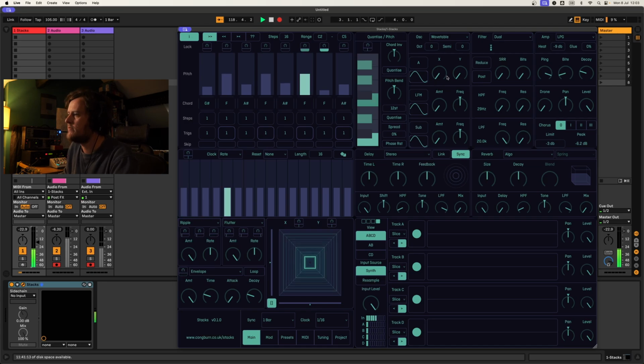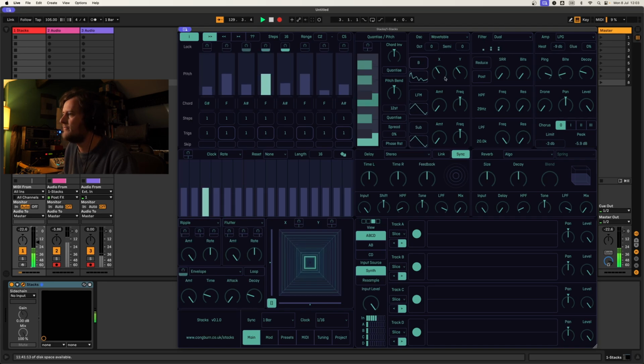Looking at the oscillator, this is a wavetable oscillator, and you can move the wavetable position using the X and Y axes. We're currently in wavebank A, but there's a bunch of different wavebanks here that you can choose from, and these have a bunch of different waveforms in. B is really good for bass lines, so we're going to use that for this.